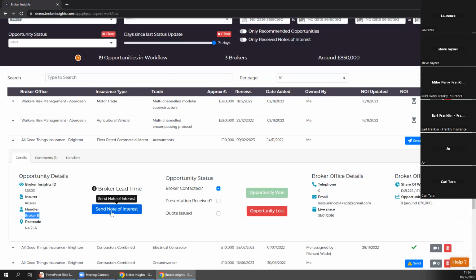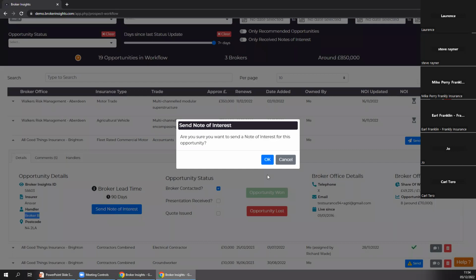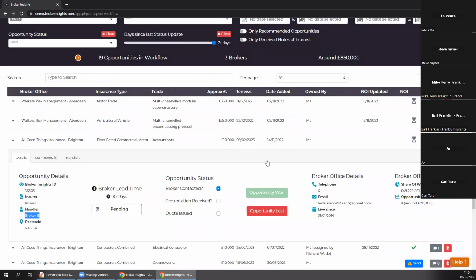From here, they can send you a note of interest, and it just goes off to the broker like so. There's no comments, there's no notes. It just serves as that conversation piece. So if an insurer's done that, they'll send you a note of interest. You'll get that on your screen, and you can, like I showed you, decide whether you want to accept it or decline it, however you want to do so.